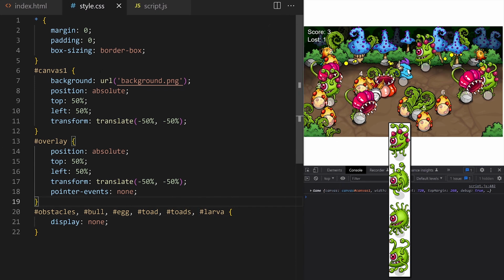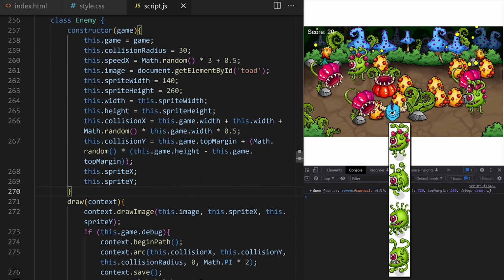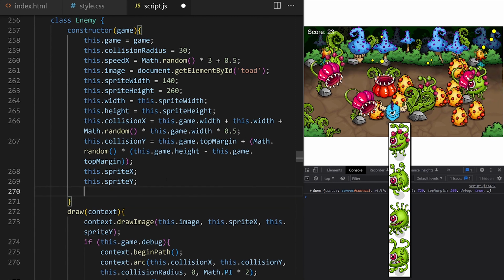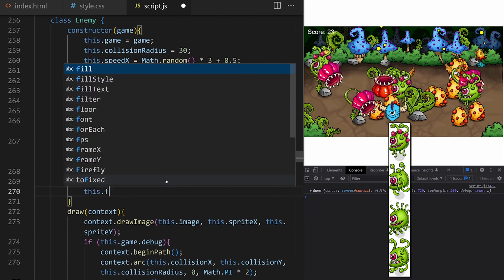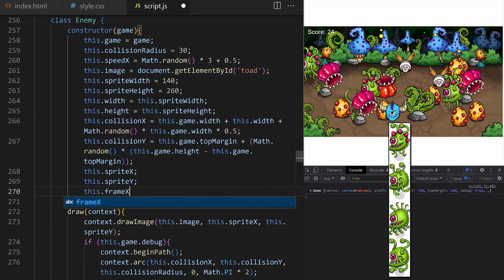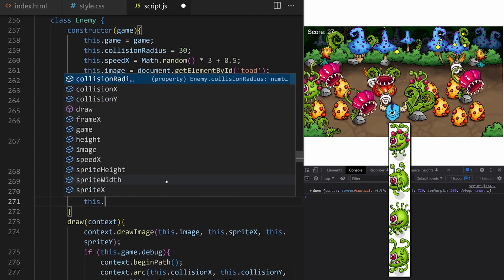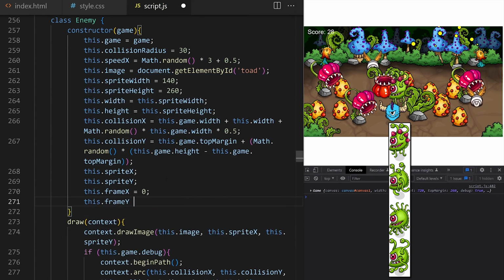In script.js, inside the enemy class constructor, we create 2 helper variables that will help us navigate around the sprite sheet and crop out 1 random frame for each enemy object. Frame X will navigate around the sprite sheet horizontally, and it will be initially set to 0. Frame Y will navigate vertically, and it will also start at 0.